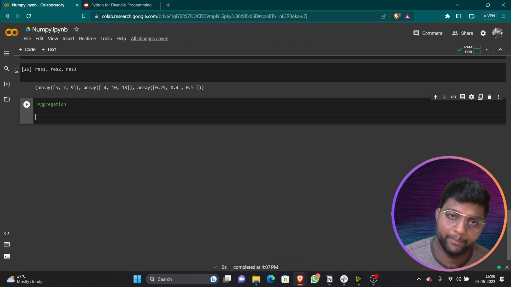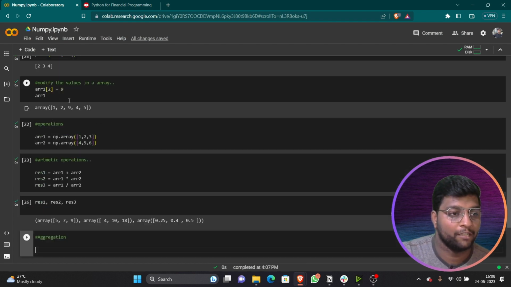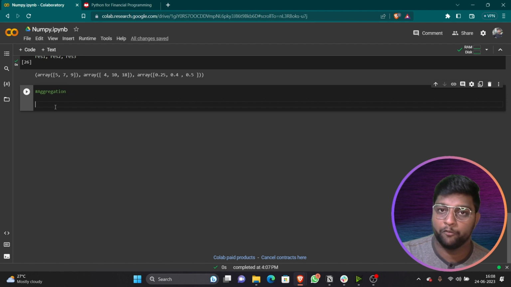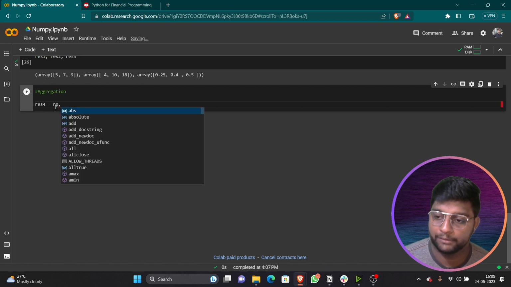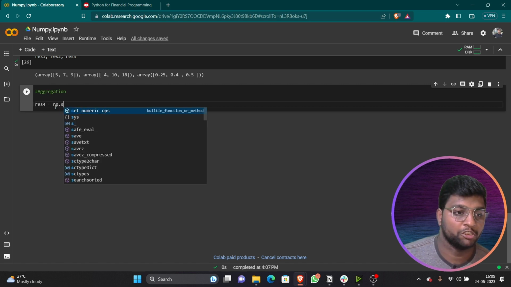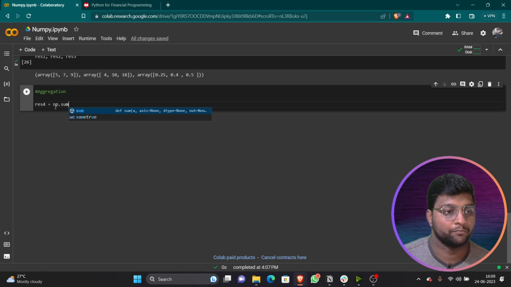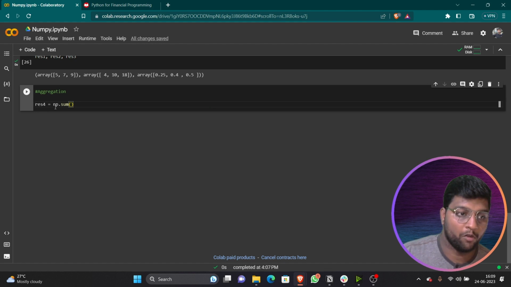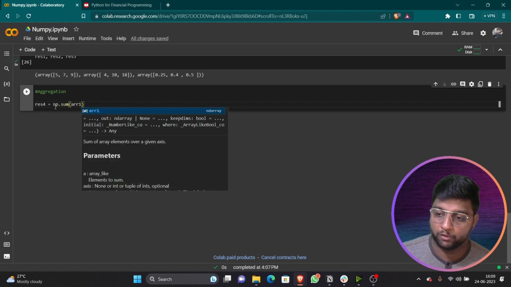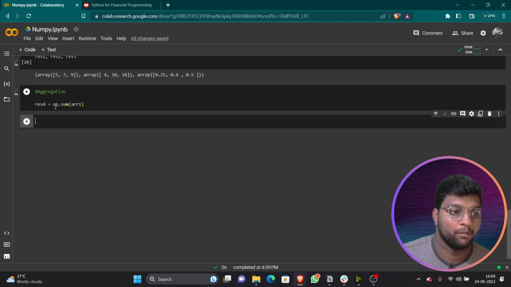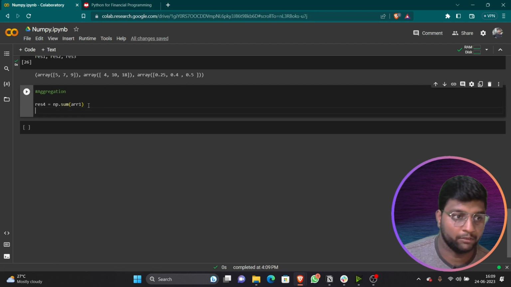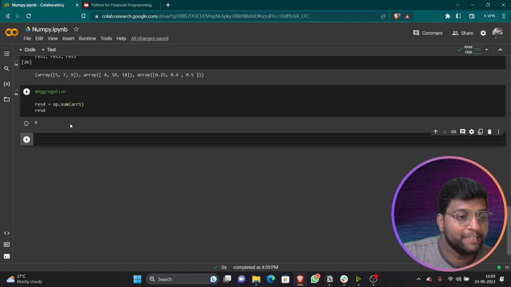In this, we'll be using the same variables we have created: result, array 1 and array 2. And for this we'll be performing the aggregations right now. So what we'll be storing, result 4 is equal to np dot sum. There are some functions you can see here, sum. np dot sum of array 1. If I run this and enter result 4, you can see here it is showing 6.